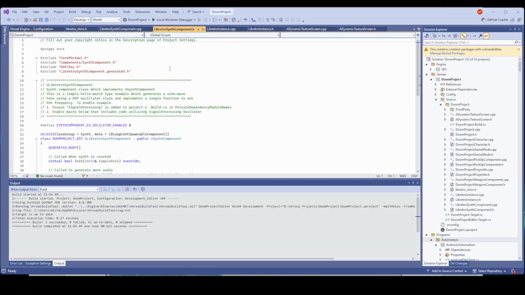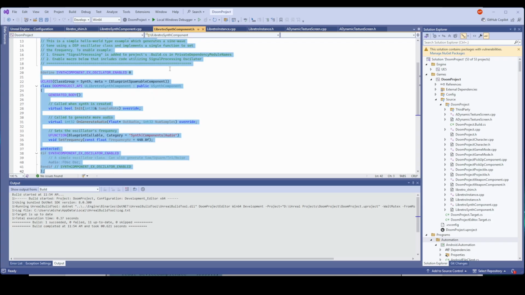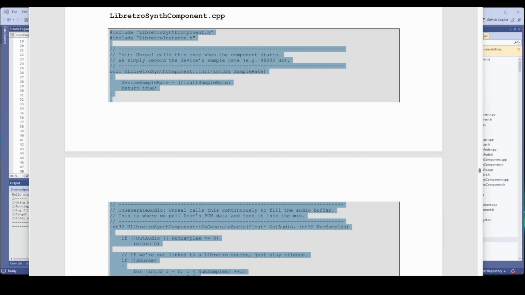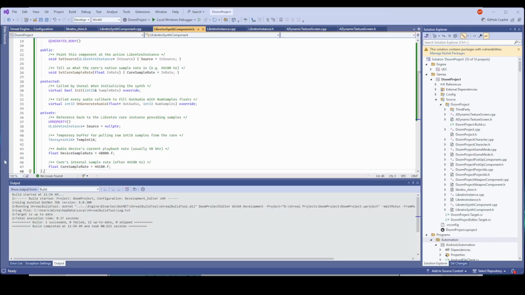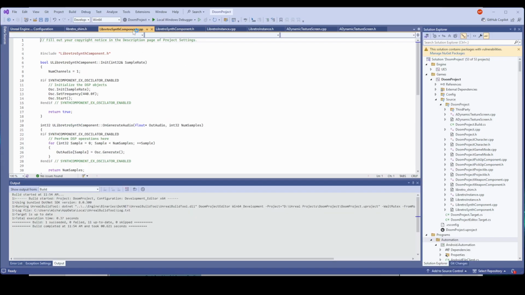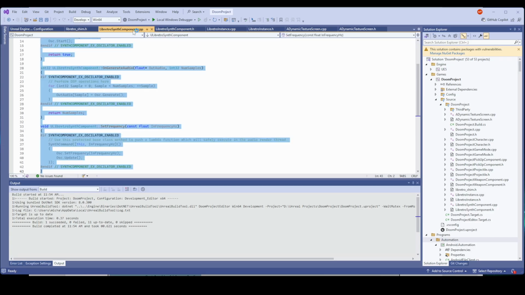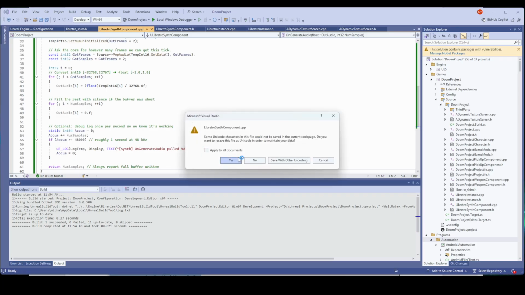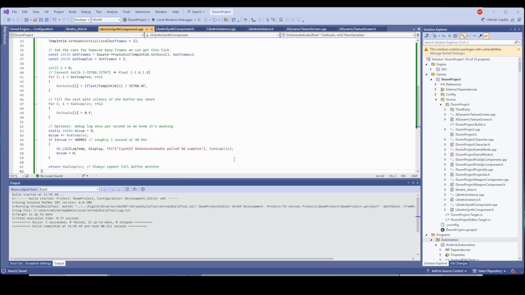There is already things that Unreal Engine puts in there. Go ahead and select them all and then copy the new software in there and go ahead and save. Then we'll do the same thing for the CPP file, the C++ file. Go back over here, go to the C++, select all, go ahead and paste, and go ahead and save. Yep, this error comes up again, just say yes.